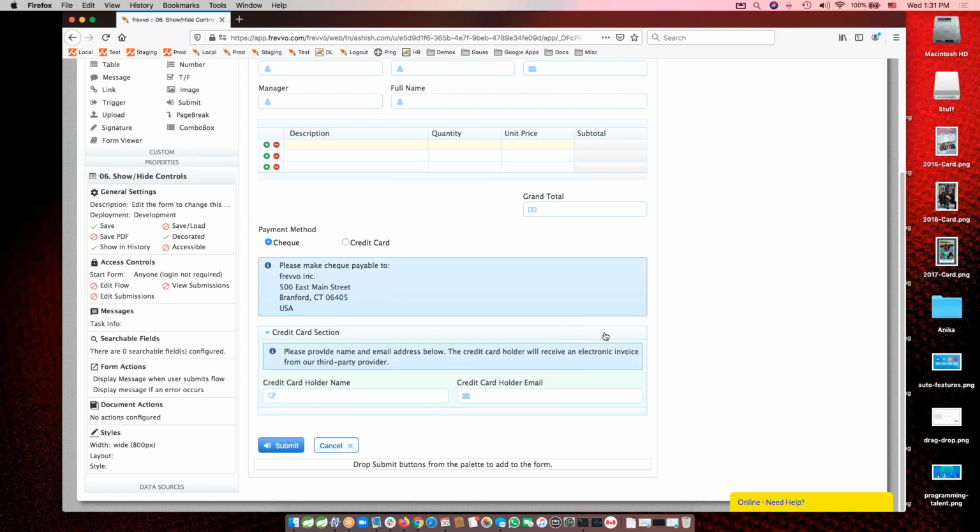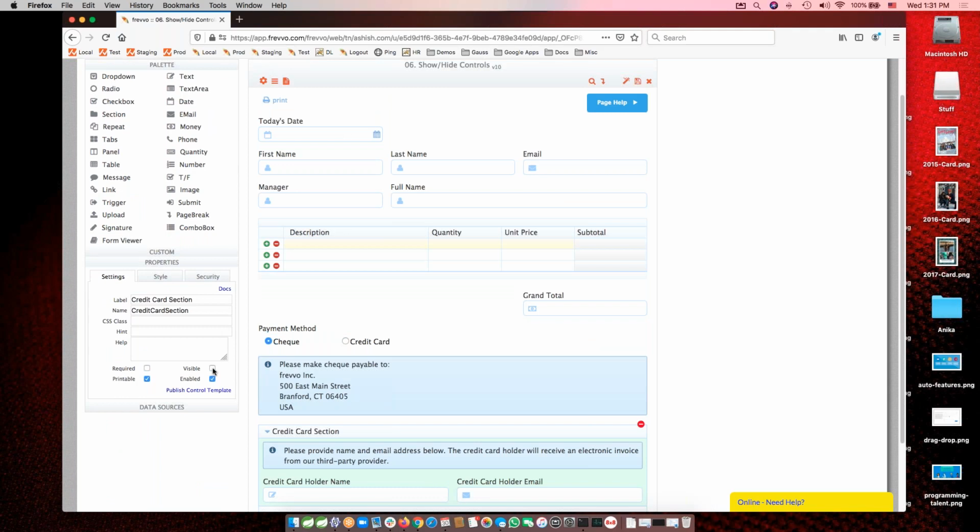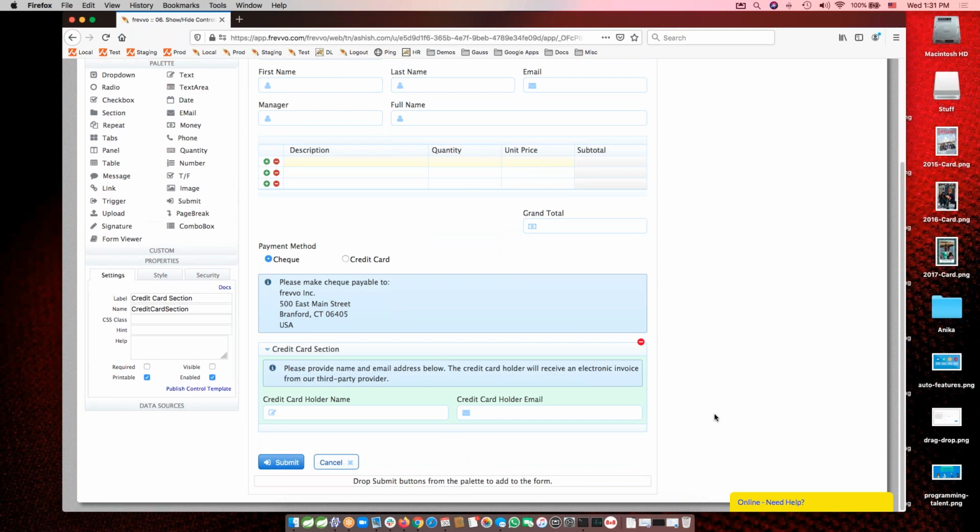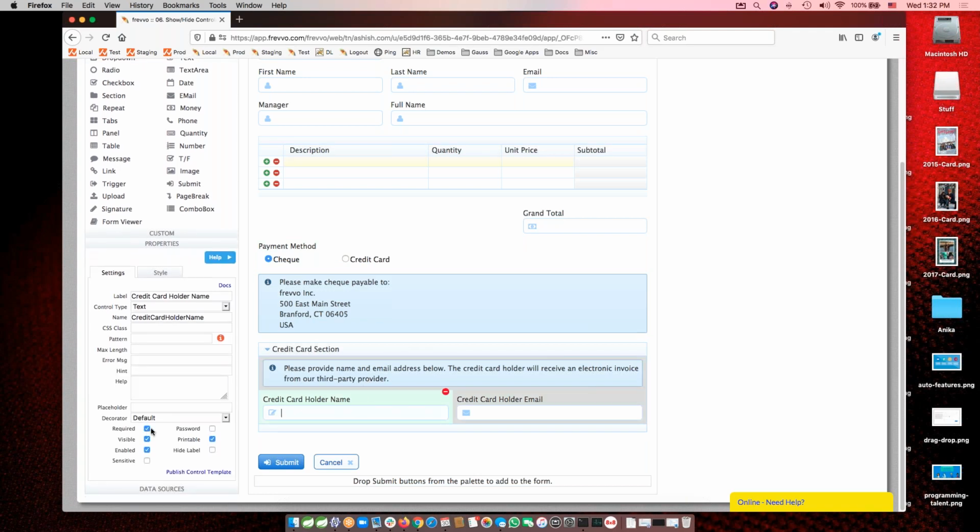So if you look at the credit card section, when I click on it and look at its properties, you'll see that this visible box here is unchecked. So by default, this credit card section will initially be invisible. And you'll see also that the payment method check has been clicked. So what we're expecting is by default, when the form starts up, check will be chosen automatically, and this message will be visible. But if the user switches it to a credit card, we want to hide this and show this section.